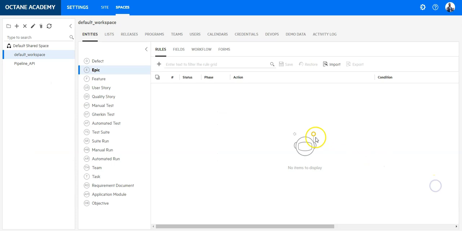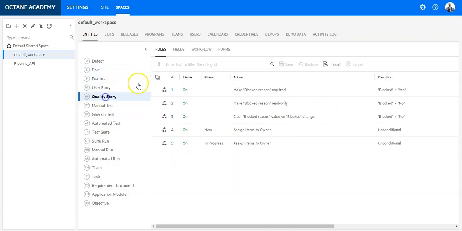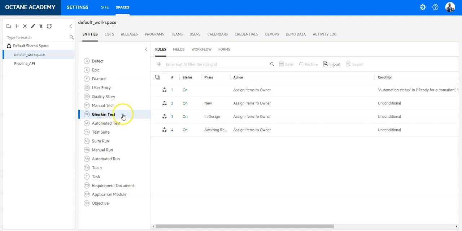So this was basically a quick introduction, and these webhooks are available on all the different entities you have here in ALM Octane. Under rules, you can always trigger a webhook which will then manipulate the data of the entity on which you are calling the webhook.